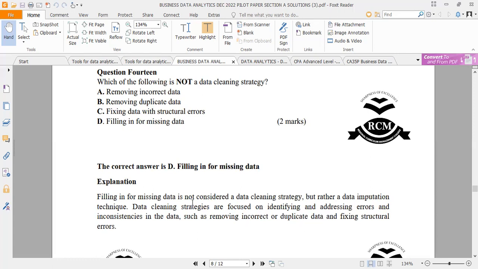You can decide to even delete, because you're filling in with which value? In most cases, you'll take an average, but there you are just filling in. Sometimes that's not the actual value, and it might not give you accurate analysis. So this filling in is not really a data cleaning strategy. The best strategy for missing data may be to delete the cells or rows with missing values so that you have the correct output during the analysis. So the correct answer is D.